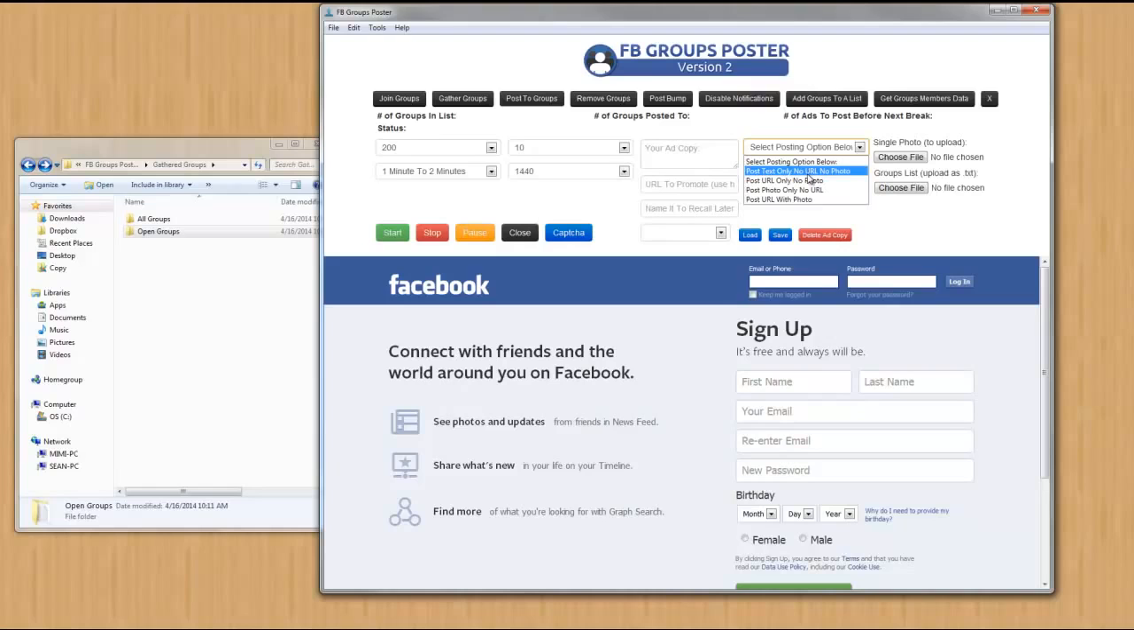You also have the option to post to groups with these 4 different options here. You could post text only, no URL, no photo; post URL only, no photo; post photo only, no URL; or post URL with photo. So let's say we selected the option to post URL with photo. Now automatically this is default to no photo. But let's say you want to post URL with photo, right?